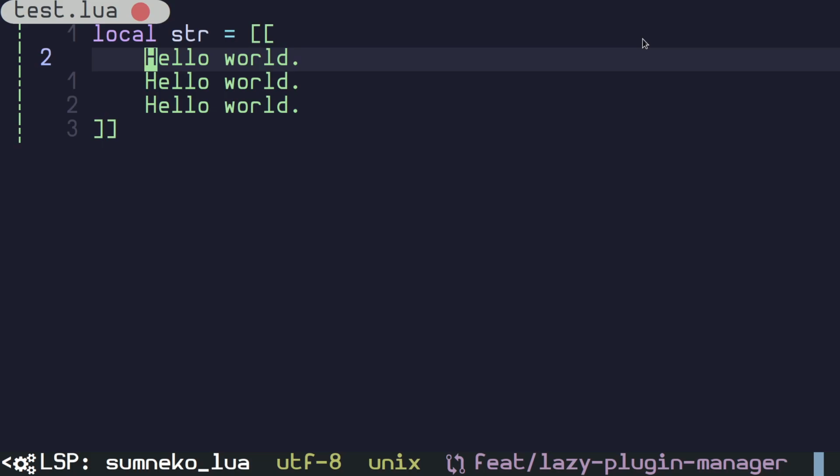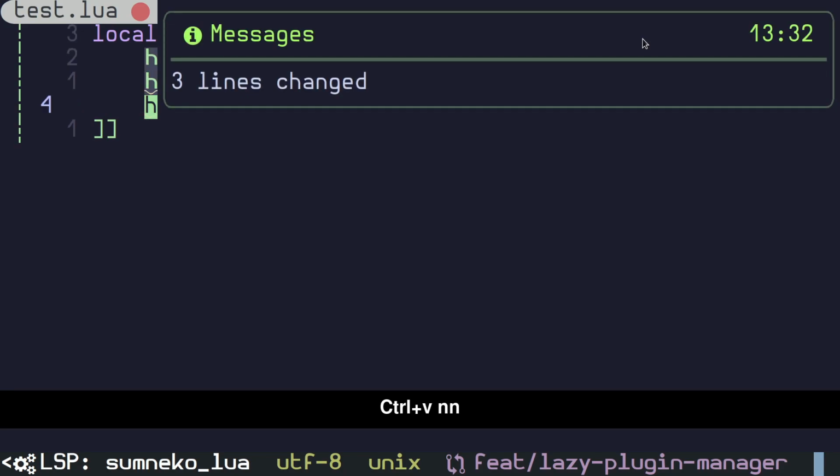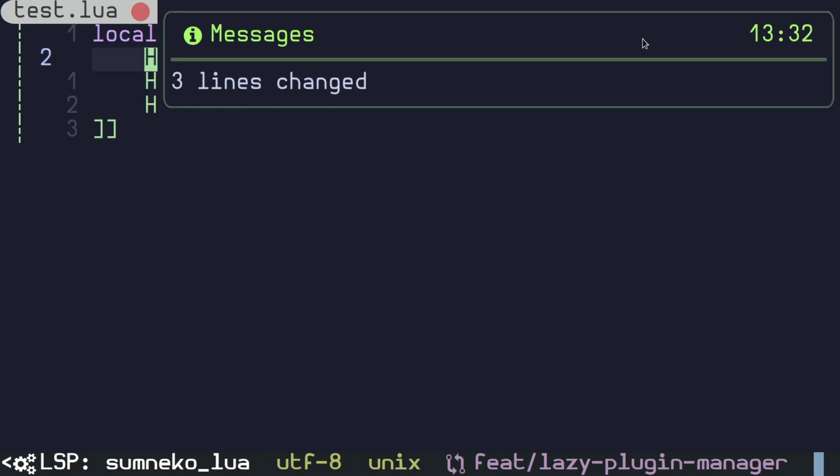And for some reason, if you have all your text aligned, you can just go to visual block mode using Ctrl V and select them all. Once again, u to make them lowercase and capital U to make them all uppercase.